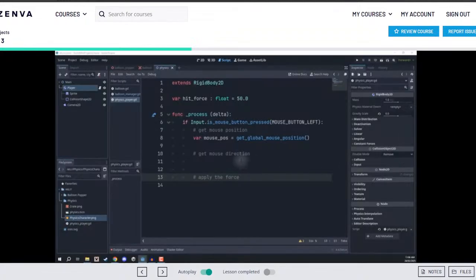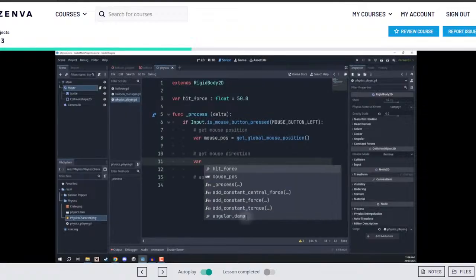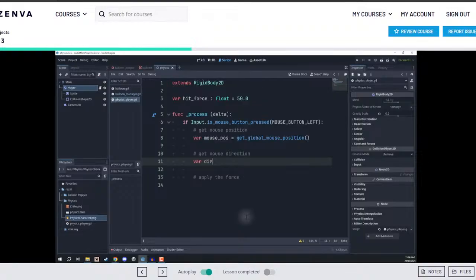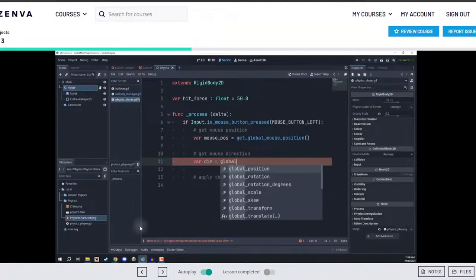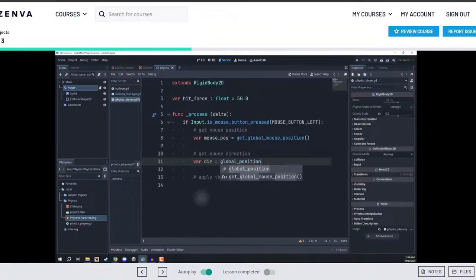Okay, so to calculate our mouse direction, what we want to do is create a variable I'm just going to call dir, short for direction. This is going to be equal to our current player's position. Now to get the player's current position, we can just write down global_position, and this is going to essentially return the position of the node that this script is attached to. Now, since this script is attached to our player, this is going to get our player's position.